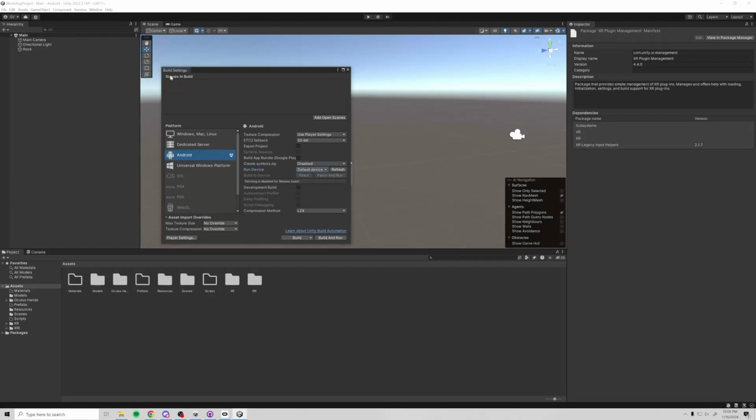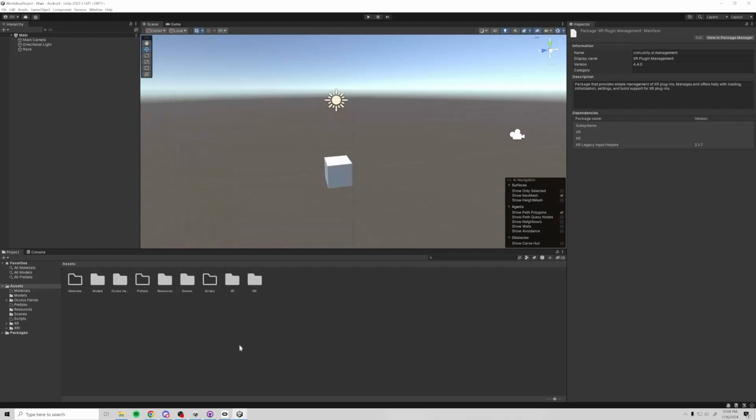Oh, and before you actually build, you're always going to want to add your open scenes, or add any of the scenes that are necessary to your game. Right now I have main open, and that's fine. We can just build it with that, and I'll just put everything we do in main.